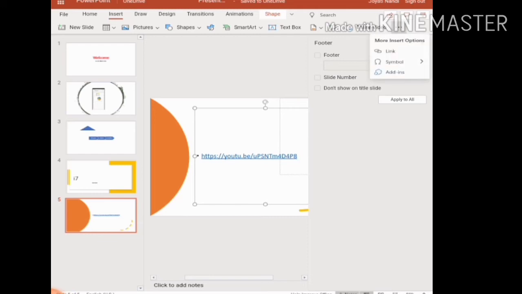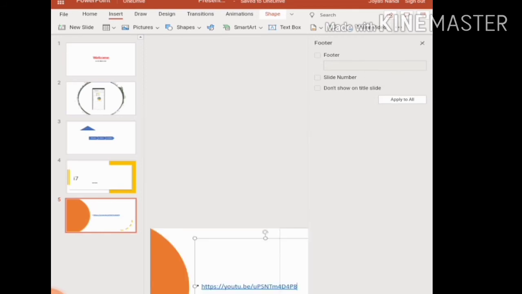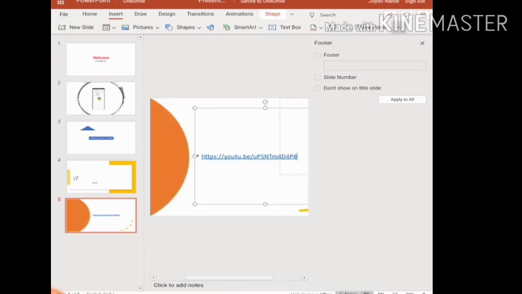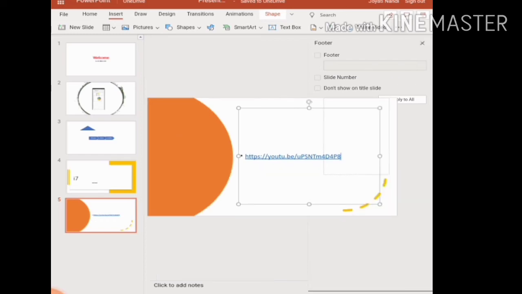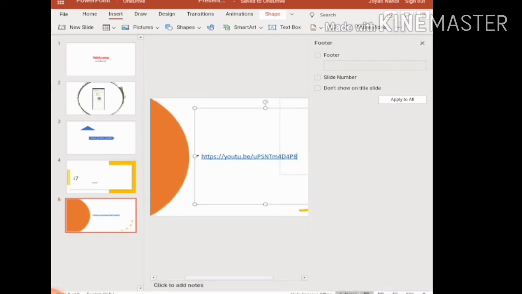If you click on the three dots here, you can see three options appear: link, symbol, then add-on. You can click on the link option, the symbol option, and the add-on option.